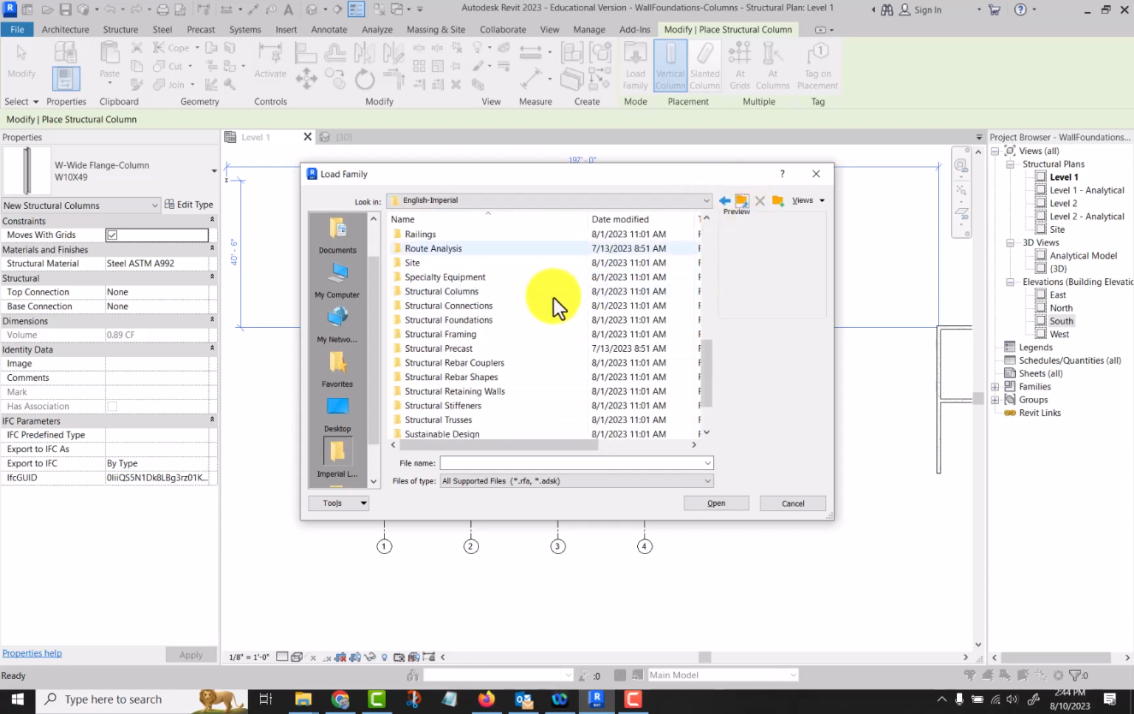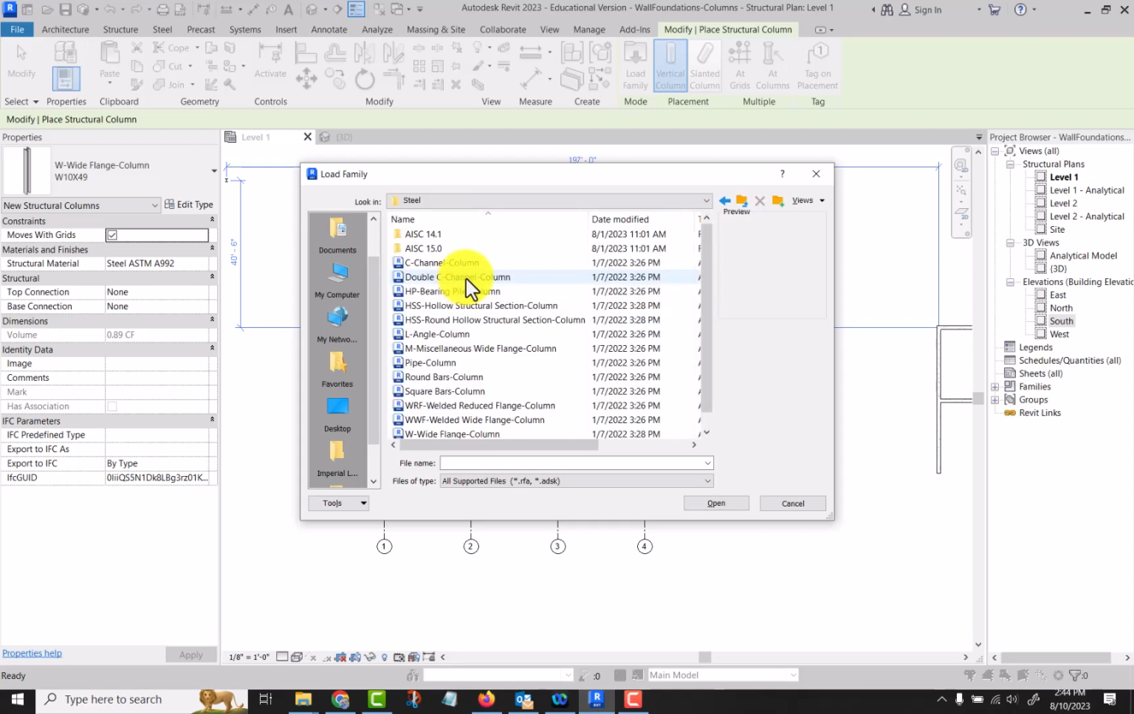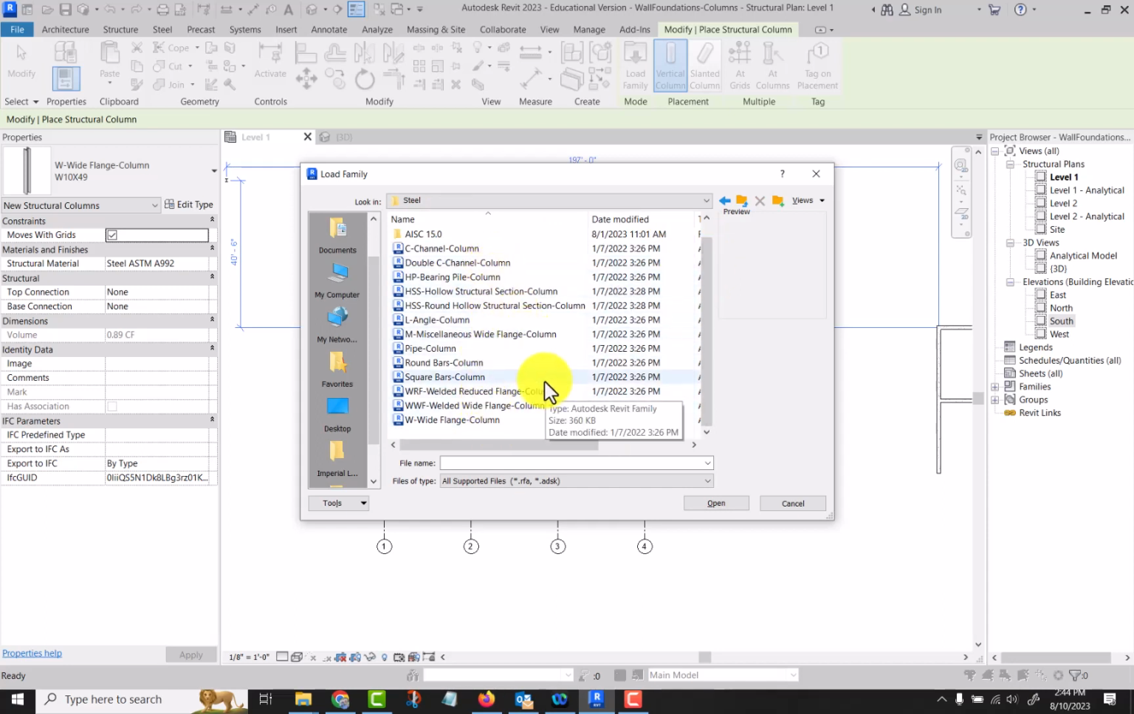You go down to structural columns, and you have concrete, light gauge steel, precast concrete, steel, and wood. If we look at steel, you can see all of these different shapes of structural steel. And a W wide flange, that's the most common.